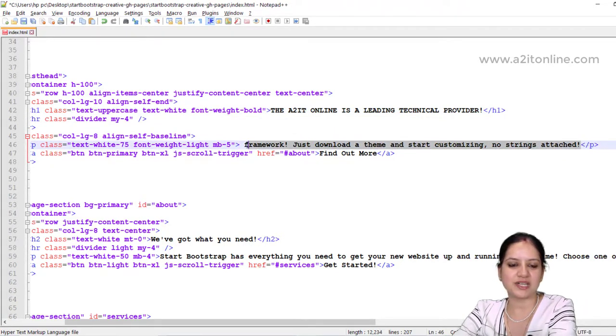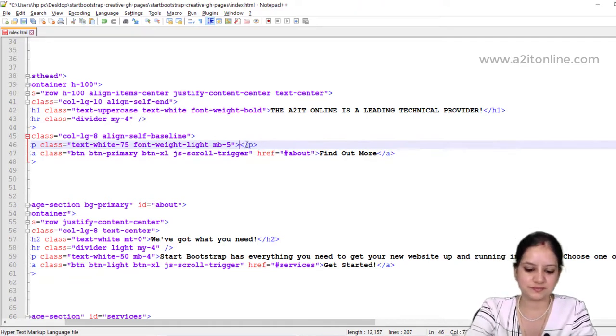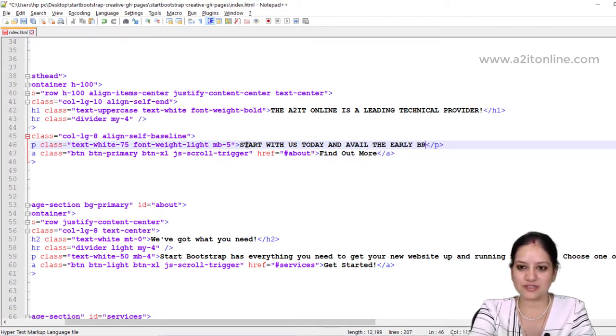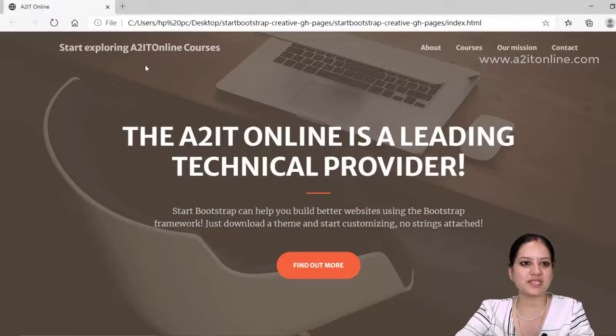How about we give a text here which says, start with us today and avail the early bird offer. You know how attractive we can make our website? Start with us today and avail the early bird offer, with some nice exclamation marks. Time to test the code.